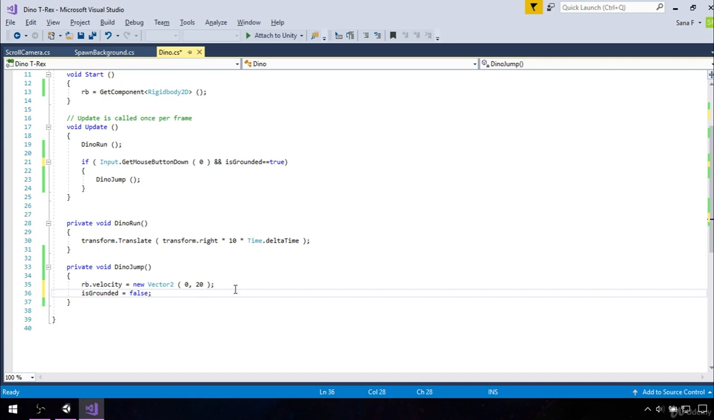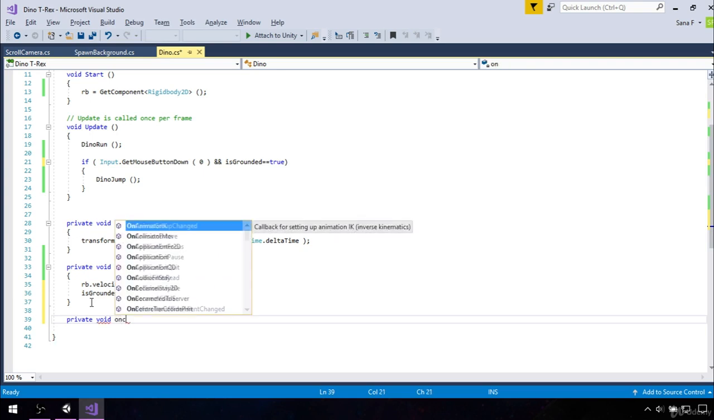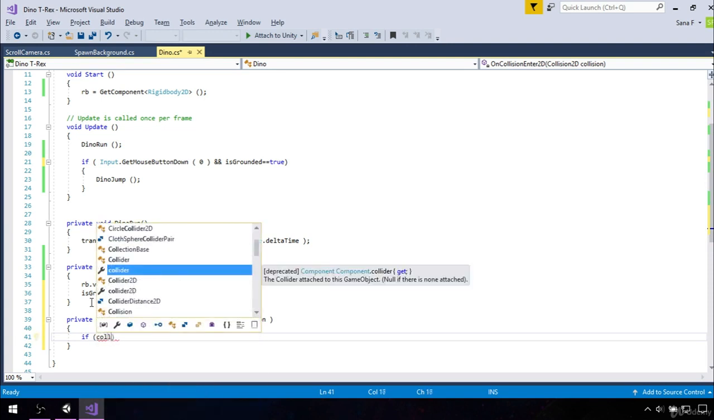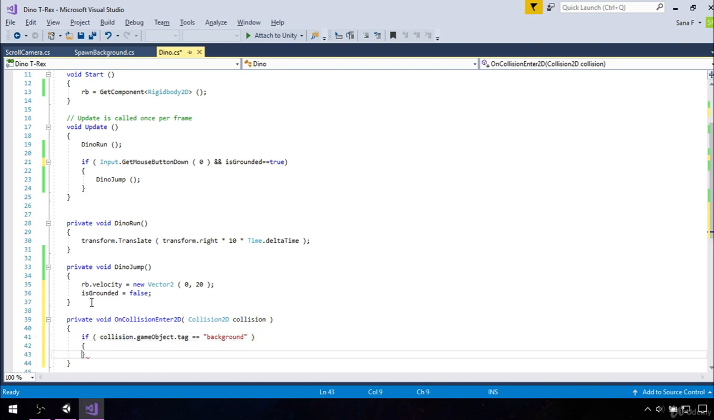We will do that by creating another private void. We can use the collider on the ground, so let's type on collision enter 2D. We also have collision for our Dino, so collision from the Dino and the background can result in using this method. If our Dino touches the collider of the background, we write that like if collision dot game object dot tag equals background. We will add a tag to our background later. Then we will state that is grounded equals true.